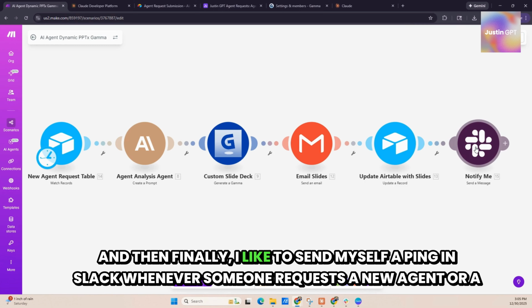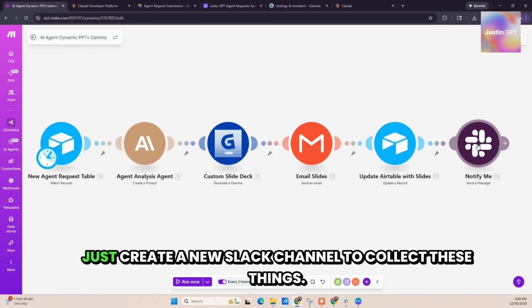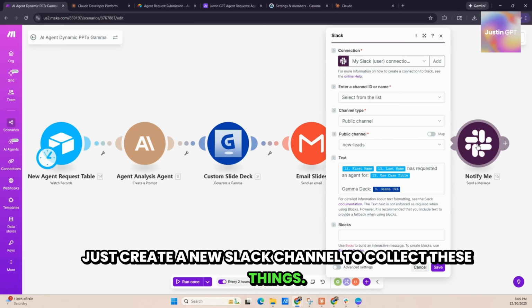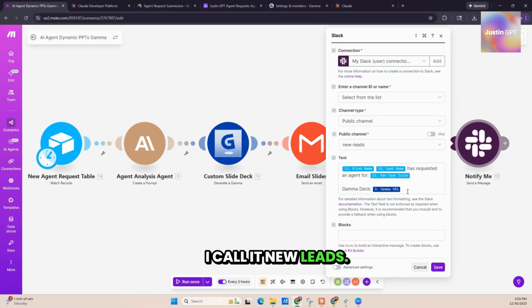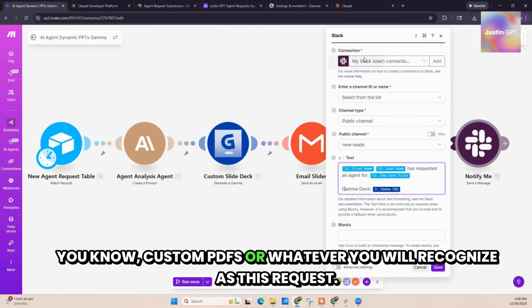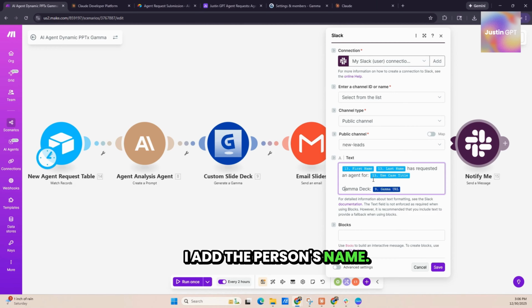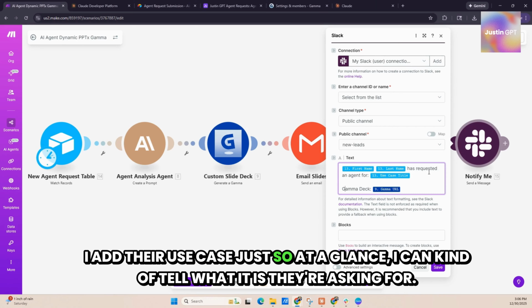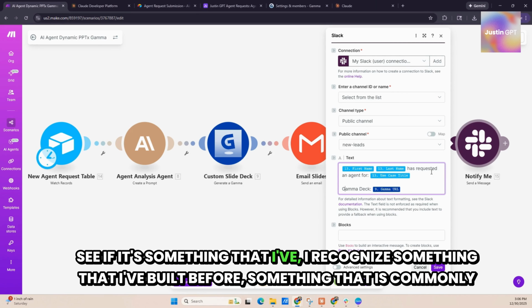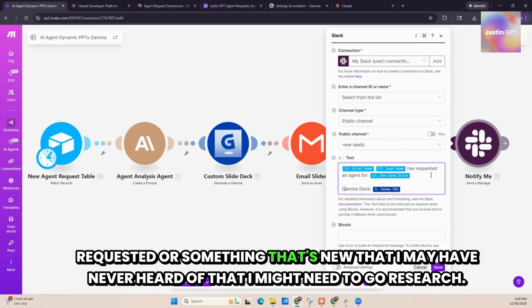And then finally, I like to send myself a ping in Slack whenever someone requests a new agent or a custom piece of content in your case. Just create a new Slack channel to collect these things. I've created one, I call it new leads. You could call it custom PDFs or whatever you will recognize as this request. I add the person's name. I add their use case, just so at a glance, I can tell what it is they're asking for, see if it's something that I recognize, something that I've built before, something that is commonly requested, or something that's new that I may have never heard of, that I might need to go research.